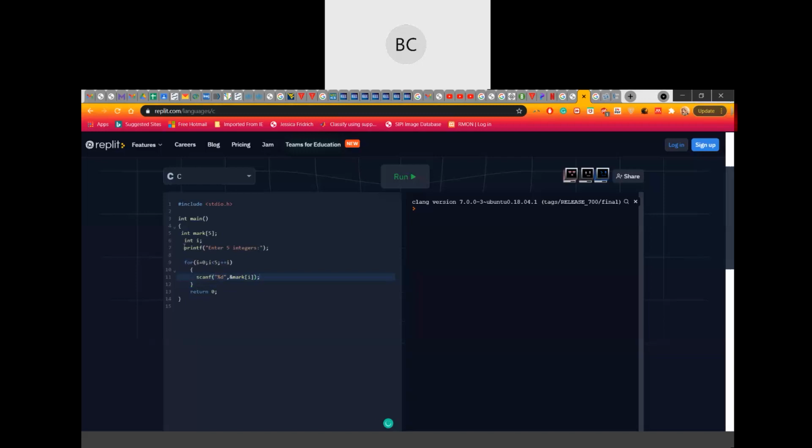Okay, so this is done. Now up to here you are just taking the marks from the user. Now you want to display. For display, you have to use the for loop again. It will be just the same.